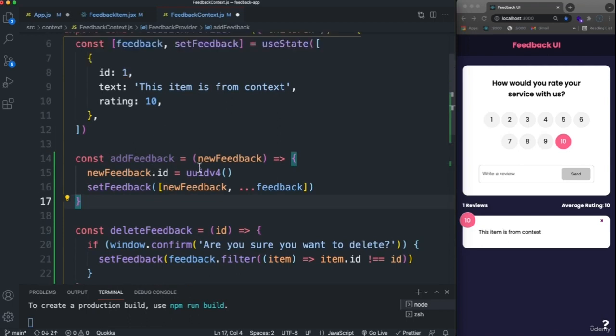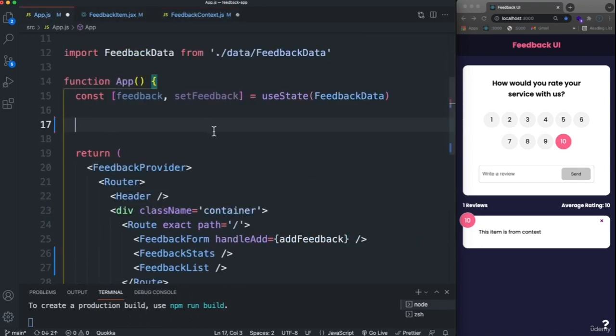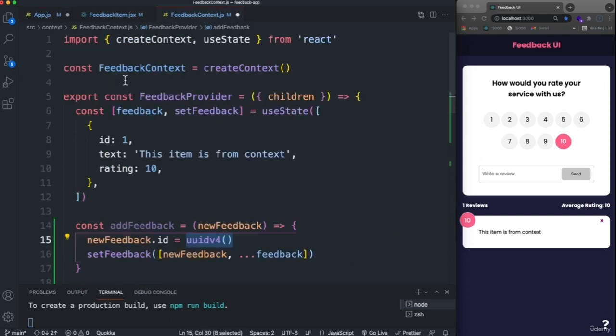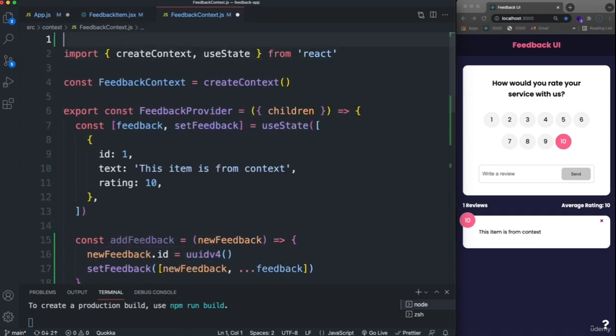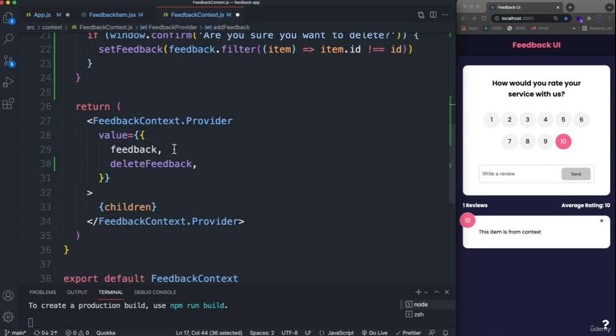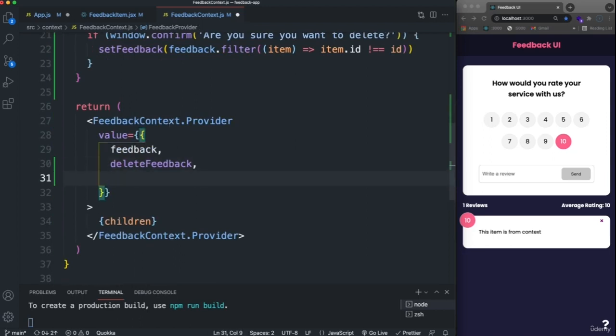And let's see, so we're using the UUID package here. So what I'm going to do is cut that from our app.js since we're no longer needing it here, and let's bring it into our context up at the top because we do want to create an ID. And then we're just setting feedback. It's going to get passed in the new feedback, so we shouldn't have to change anything there. We just have to make sure that we add it down here so that we can use it in our components that it's provided to.